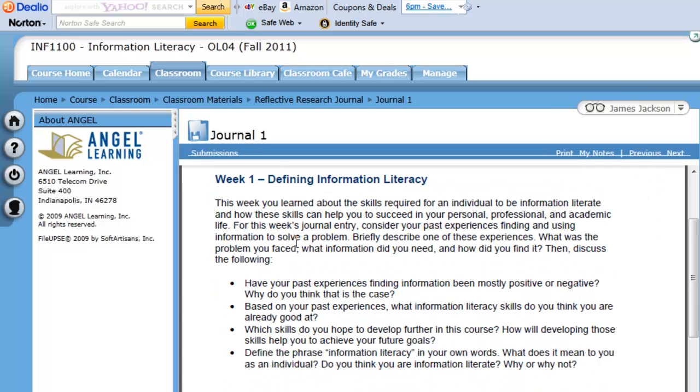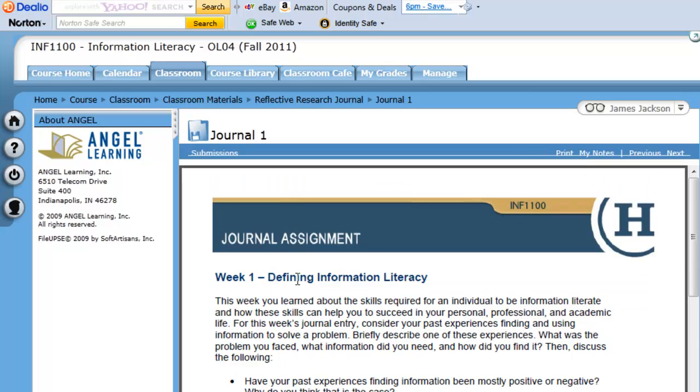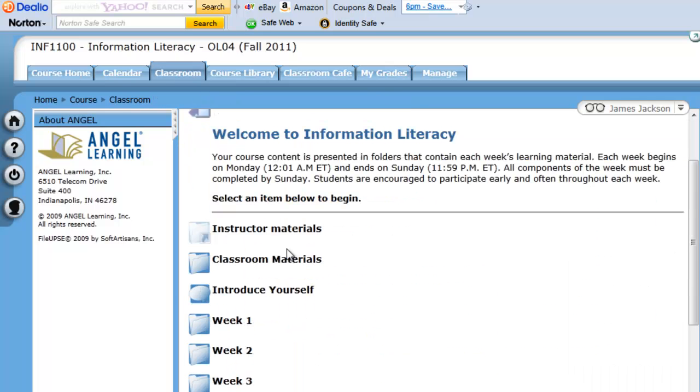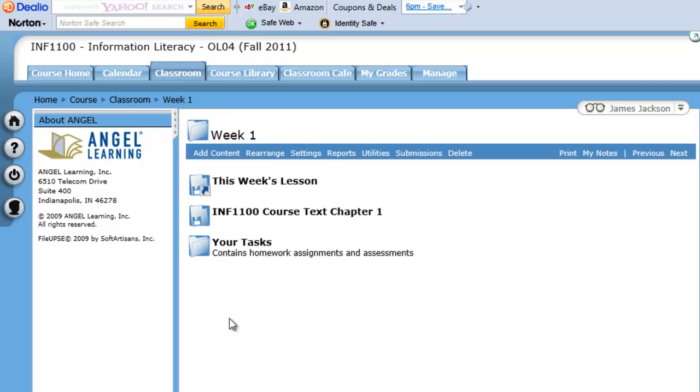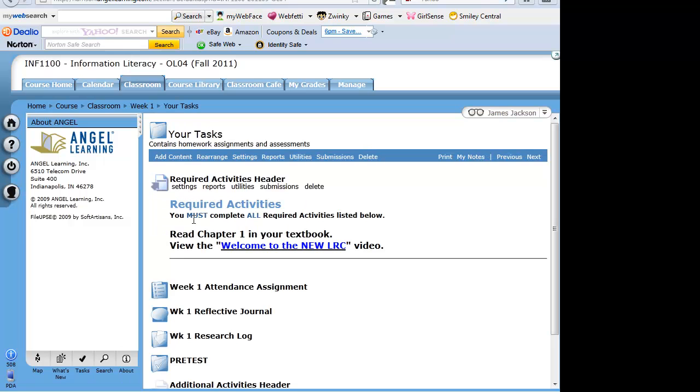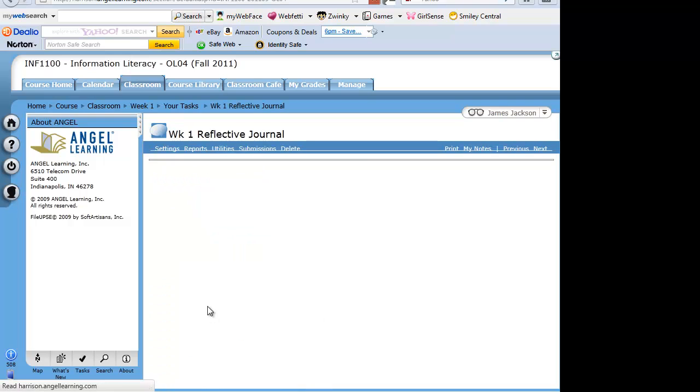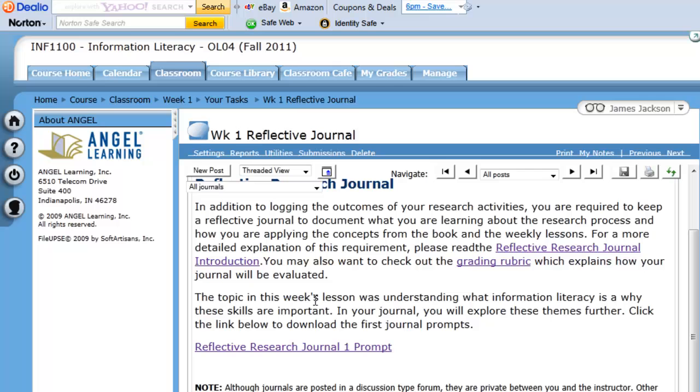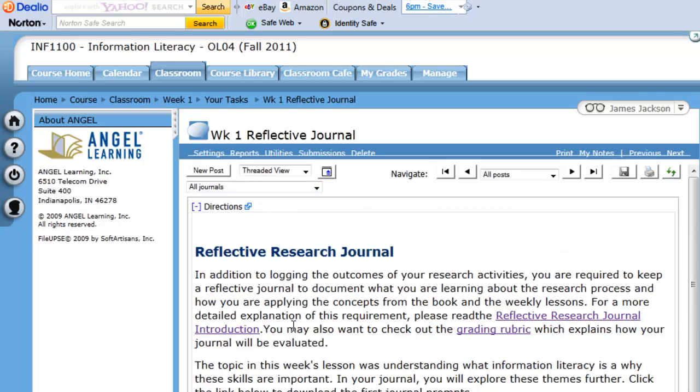Now that you've read the information, and you've probably gotten into Microsoft Word and started to write down your thoughts on these focal points, you're ready to actually submit your homework assignment. So this is just going back into the classroom, and now I go down into week 1, and inside here there's a section for your tasks. I go to my tasks and I just look for the reflective journal for week 1. And this is the area I can go to submit my reflective journal for the week.